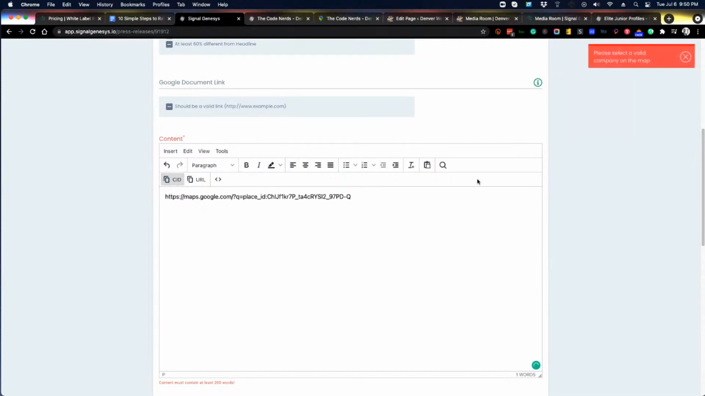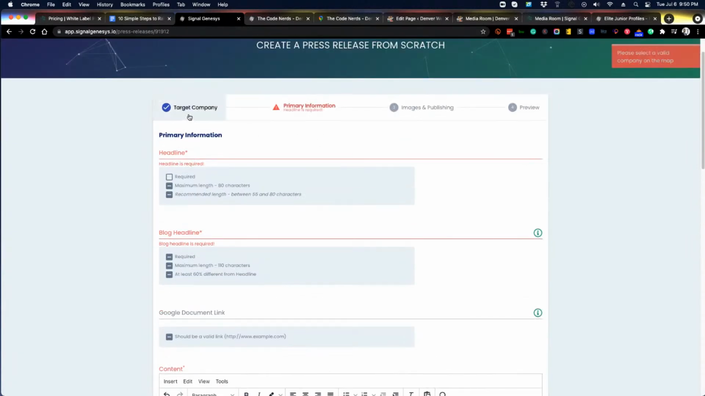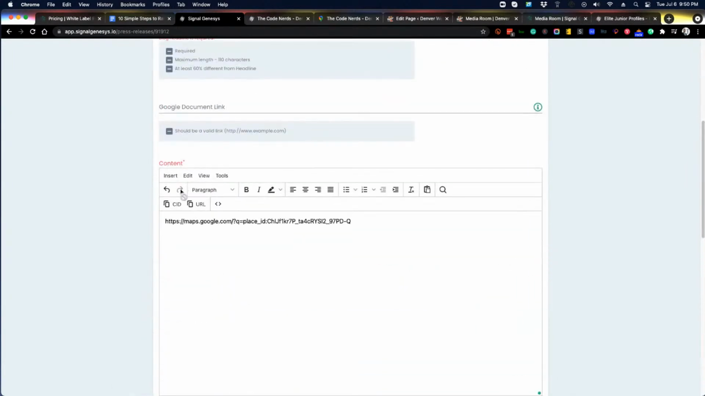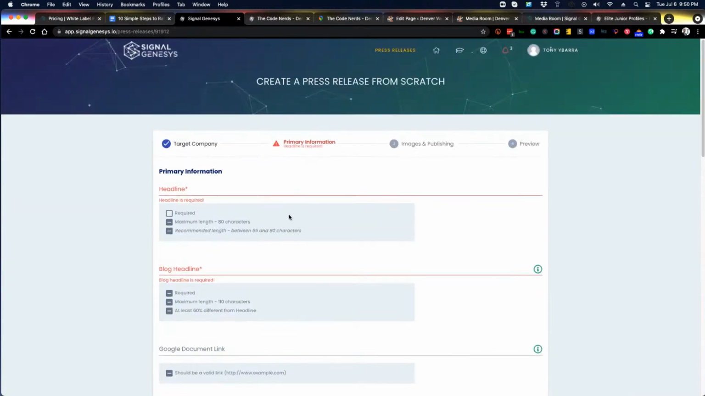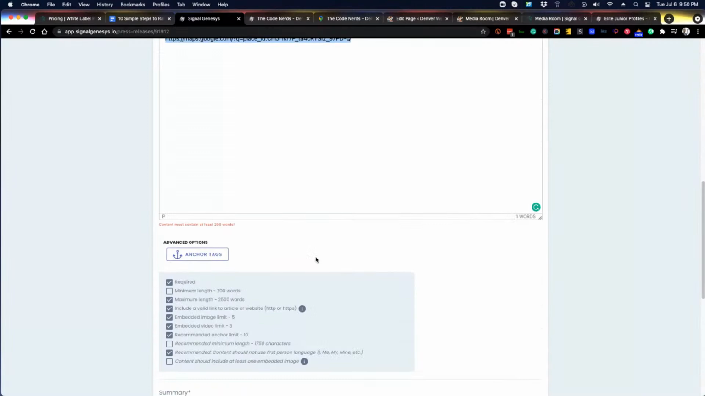So if I click on CID, I don't know why that just happened. Let me just test this, and it was just working fine. But okay, we may have to figure that out. But anyway, that CID link should work, and you get the CID link just like I did with the Place ID link. So we may have just a little bug here with that. But headline, blog headline, content here.